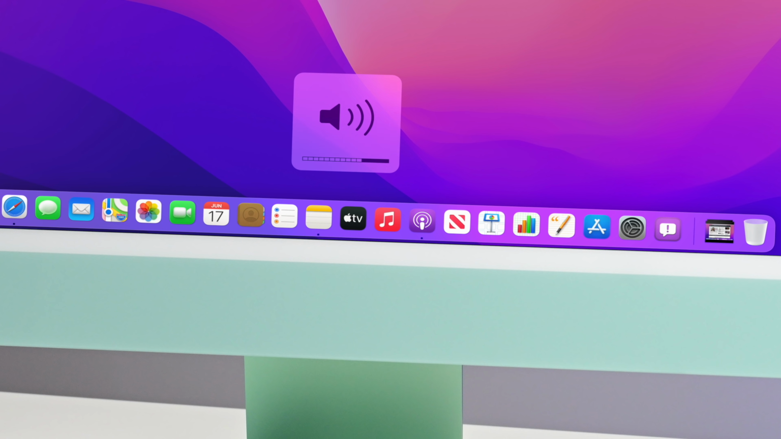I can just cast it to my MacBook Air, my MacBook Pro, my iMac, any of those, and take advantage of the much better and bigger sounding speakers on the Mac.